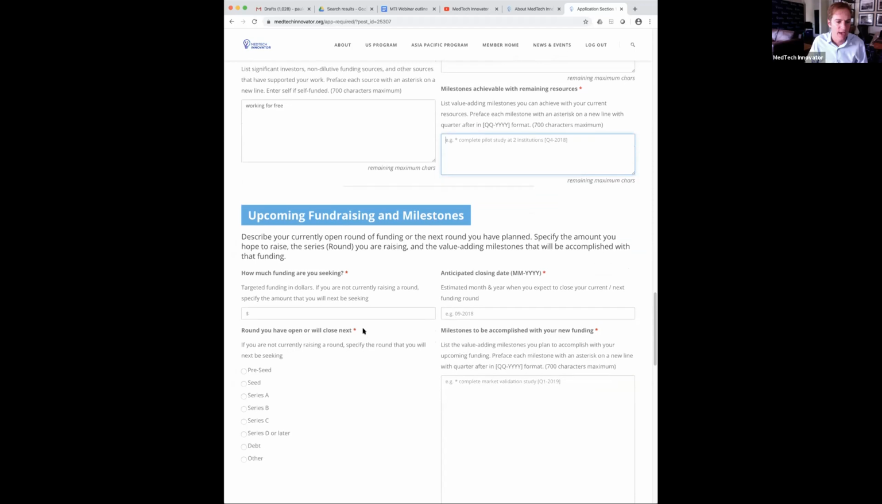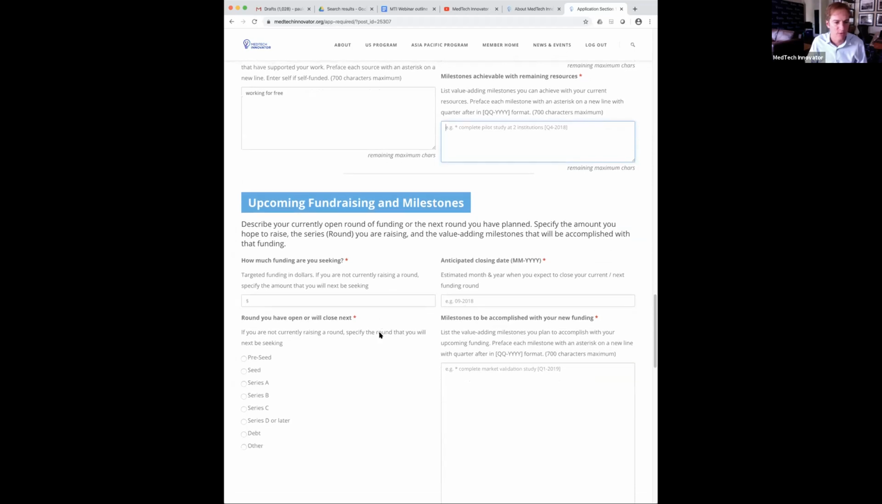Then following all that, we ask about upcoming milestones for fundraising. So you've already raised some money, or you already have whatever your resources are. Your next round is going to be a Series A. So you would tell us, we're seeking 1 million in our Series A, and you would check that off, and you'd say, we think we're going to close that in Q4 2020. Tell us whatever your anticipated date is.